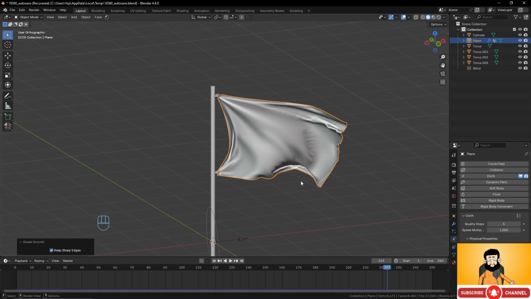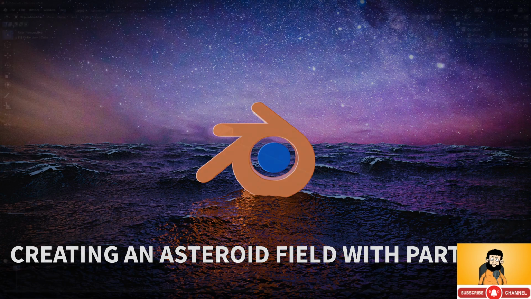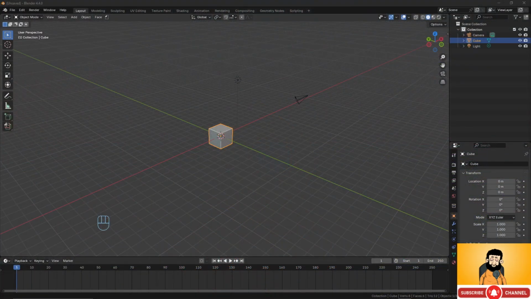We will continue in the next video and play with the particles. And for the particles, we will go into space and create a nice space scene with an asteroid field. In this video, we will create a nice space scene and we will discover particles. So we'll create an asteroid field.